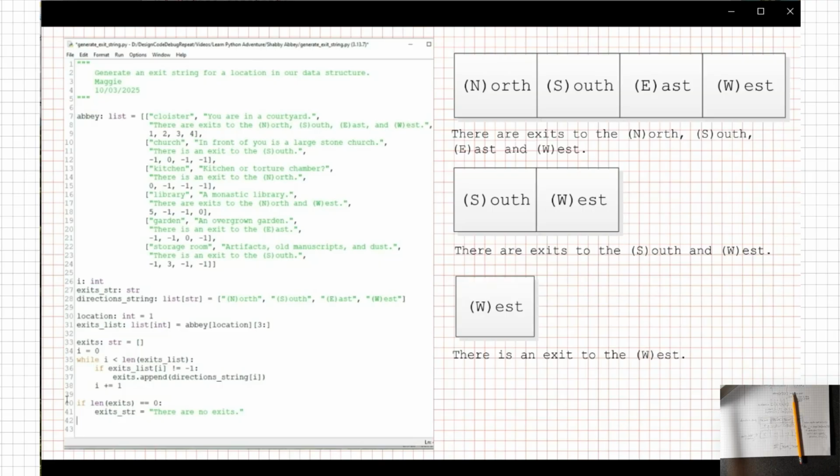Now, let's do the second simplest, one exit. These are mutually exclusive conditions, so I'll use an elif. Elif len(exits) equals 1, colon, and I'll set the exit string equal to "There is an exit to the", and concatenate to that exits sub 0, and I'll add a period.